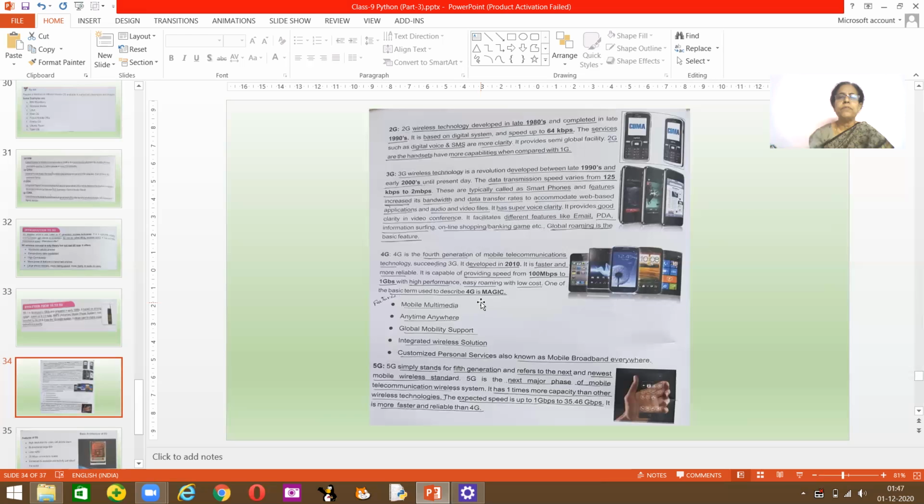And let's see what features the 4G has given us. It has given us mobile multimedia, anytime, anywhere, and global mobility. It has all integrated wireless solutions. You can connect your headphones and so many Bluetooth facilities. It's customized personal service, and it's known as mobile broadband everywhere.